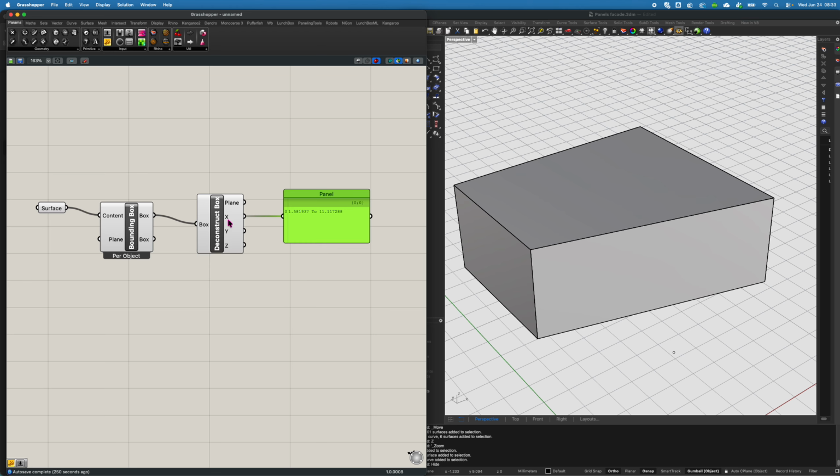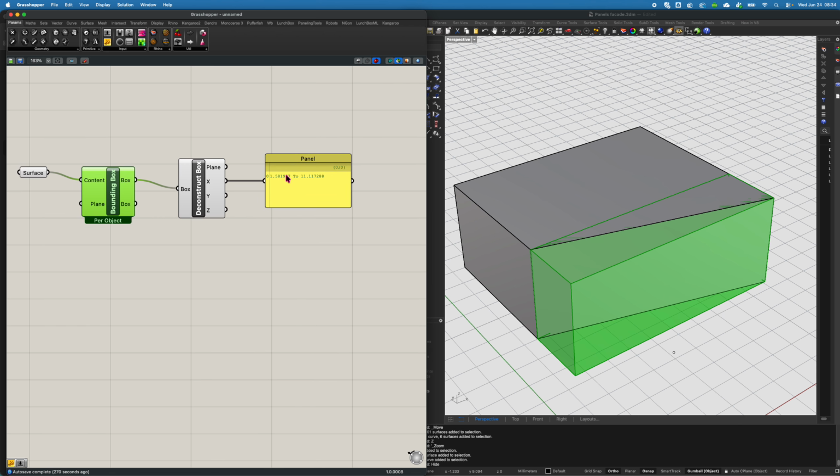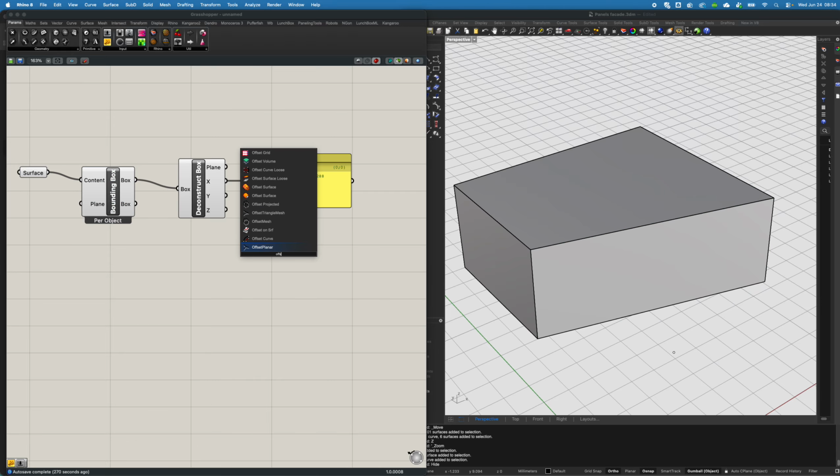So this means that on the x direction, we have a box that starts at 1.58 and ends at 11.11. Okay, so now that we have that, we're going to use an offset plane.